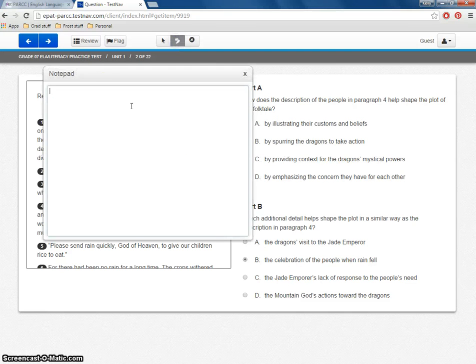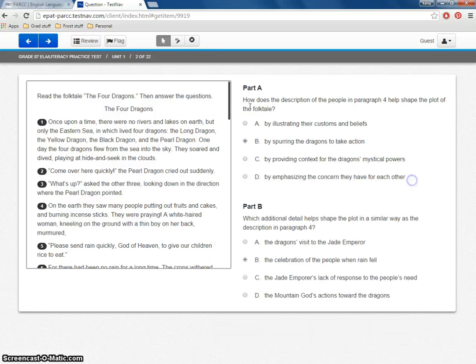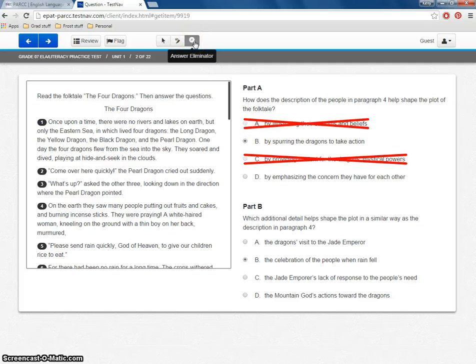All right, we have a notepad here that the student can use and move around, so if they want to take notes, maybe help them with their answers. We have the answer eliminator, which lets us eliminate some choices. One thing that I think I've mentioned in the other walkthroughs is if you're using the answer eliminator, now let's say I decide my answer is D.